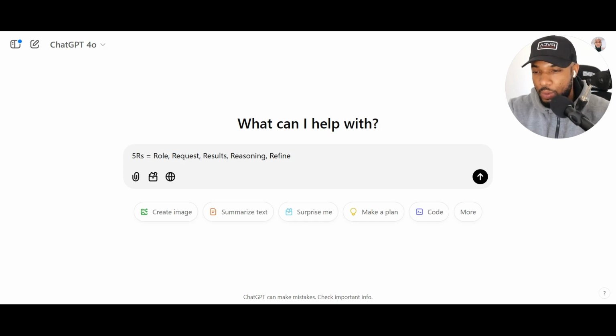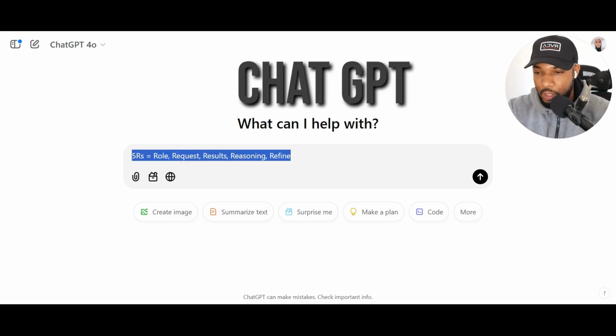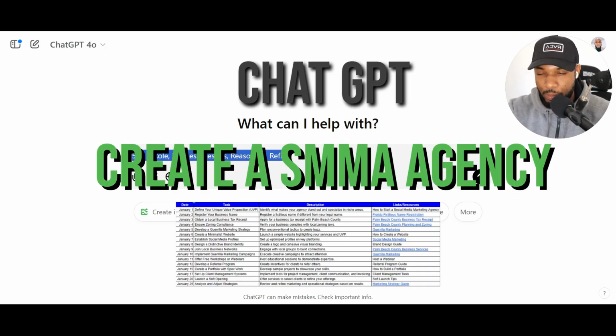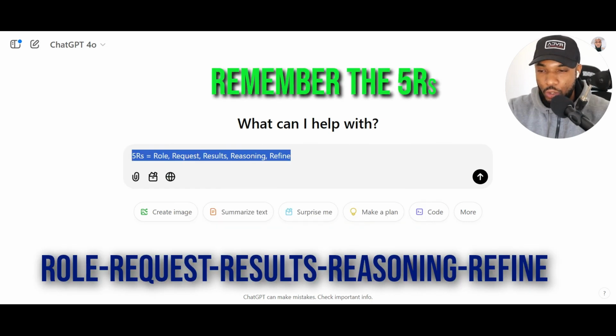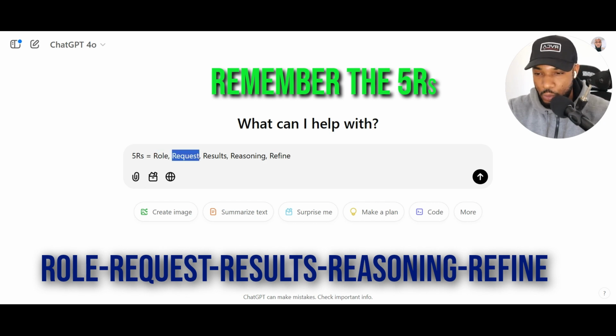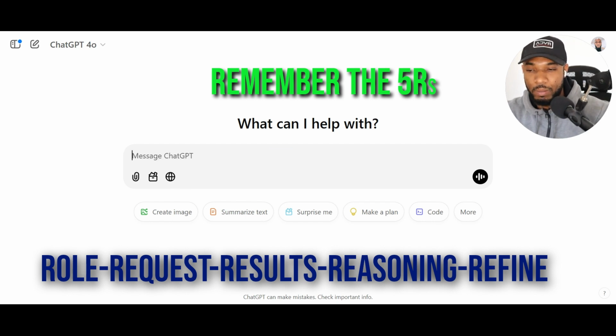So today we are going to use ChatGPT to create a social media marketing agency using the 5 R's. Let's recall the role. What type of role do you want the GPT to identify as? What are you requesting? Next, the results. What type of results do you want? What's the reasoning? And then, of course, refine. So let's get into it.